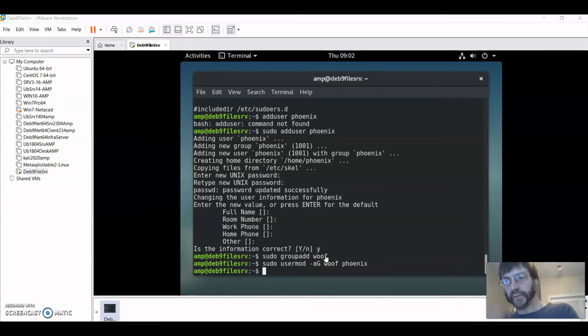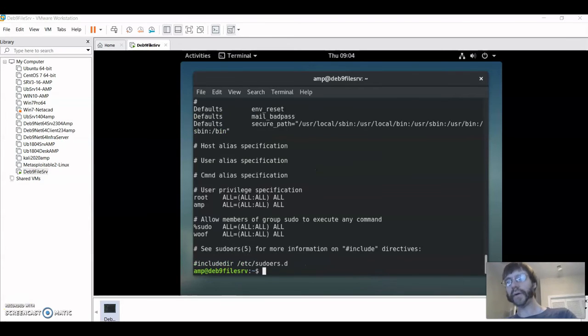Then I added the user Phoenix to the group Woof. The last thing I'm going to do is go back into visudo and add this group to sudo to give it sudo privilege. So let me edit that and come back to you. Okay, so I've got a new user, Phoenix. I've got a new group, Woof. I've added the group as a whole to my sudoers file.